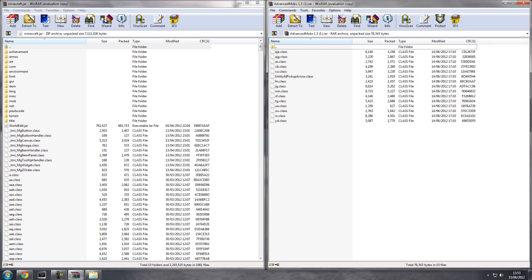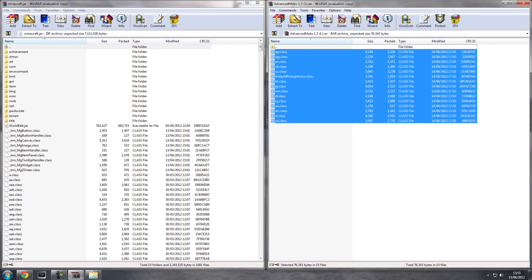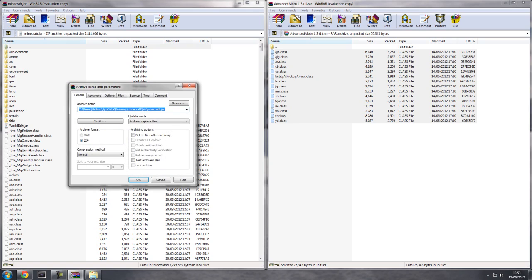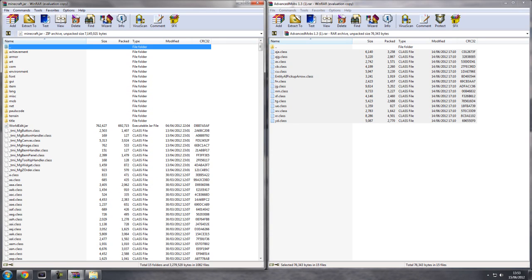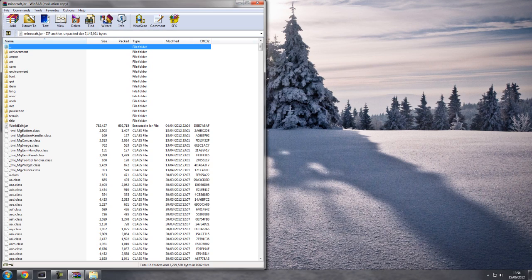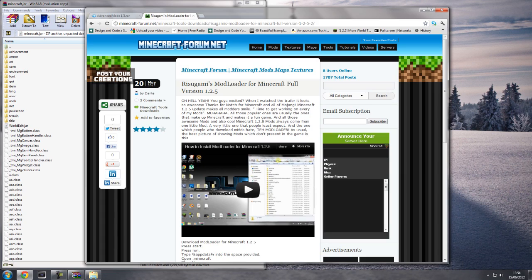Okay, so on the left we've got our Minecraft.jar, and on the right we've got the mod itself. All you'll need to do is highlight all the files, drag it across, click OK, sort it. The mod's installed. However, we do need Mod Loader. So I'm going to leave this attached to the left here, reopen my browser, and access this page.